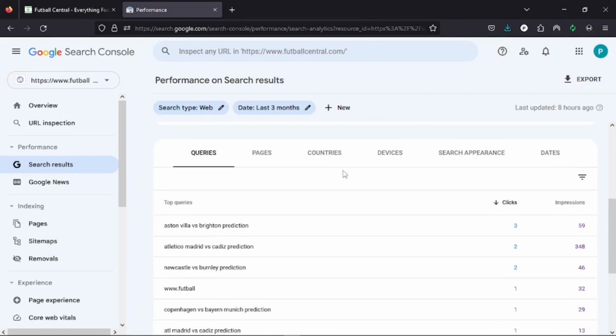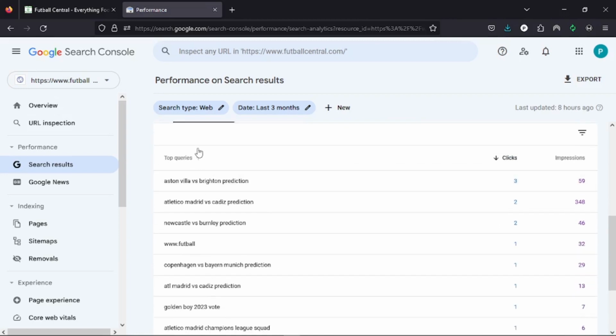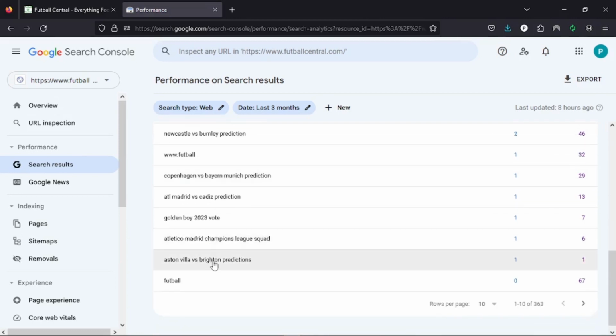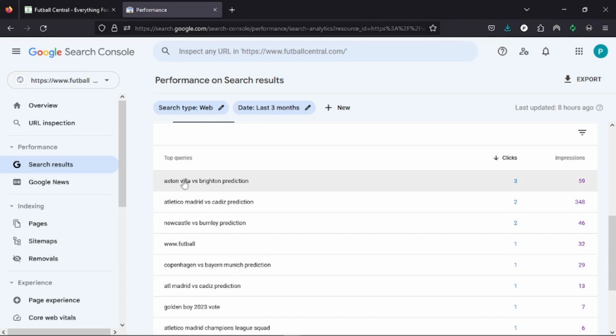So once you come on here, if you take a look at this top query, you see the queries that are giving me the most impressions and then the most clicks on the search engine. So far my top query is simply this one here, Aston Villa versus this, and it got 59 impressions and then 3 clicks. You can see this one here, Atletico Madrid versus Cadiz, impressions 348. This tells you that, okay, I'm ranking for this keyword, but I'm not getting a lot of traffic from it. So how do I get a lot of traffic from it?